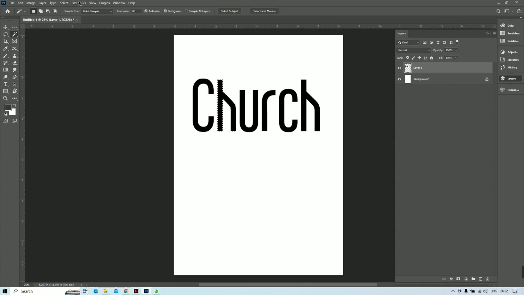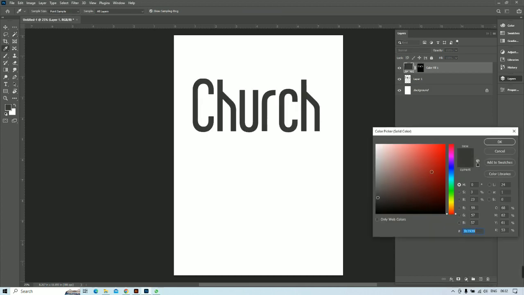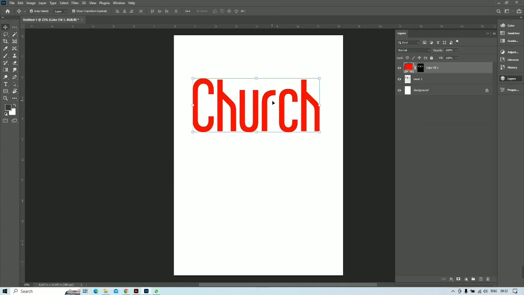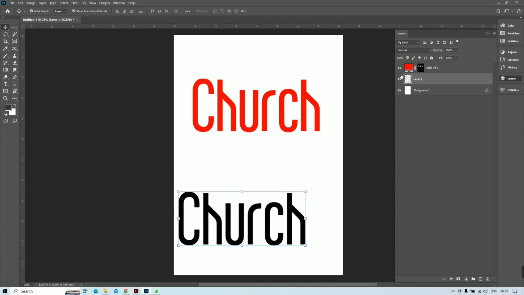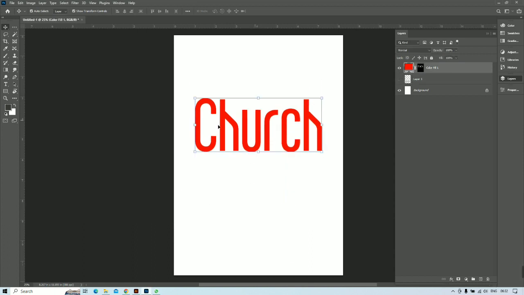And then after you select this, you go to select, and then you say select similar. You see, it will select the whole thing for you. And then here you give it the fill color, the color that you want to give it, and then you drag this down. That's the main font now. You can just disable it. And then here you have it.